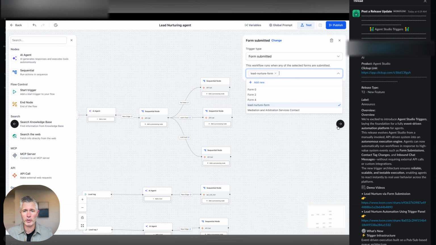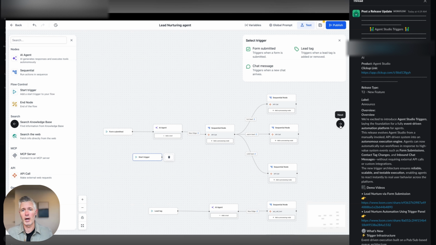Triggers work in a very similar manner as workflows. For example, let's say a form submission trigger. Up here, you can see form submitted, or a chat message, or a lead tag. Using that same trigger architecture that you're used to in workflows, you can now use it in the Agent Studio to get the agent to jump in and actually do what you program the agent to do.